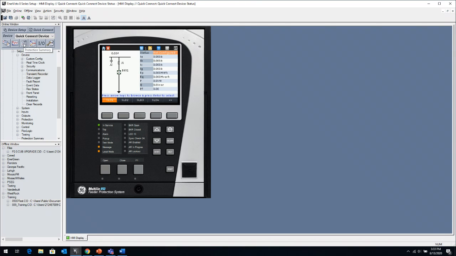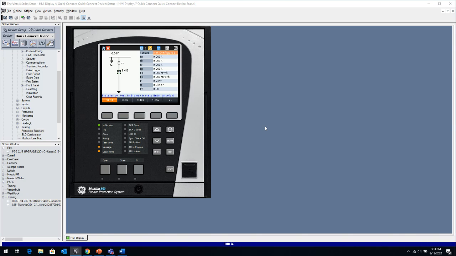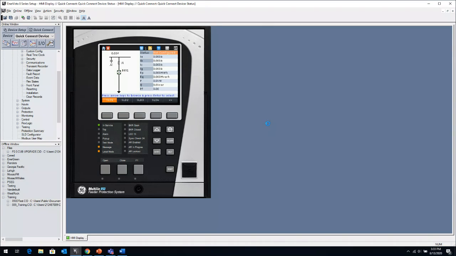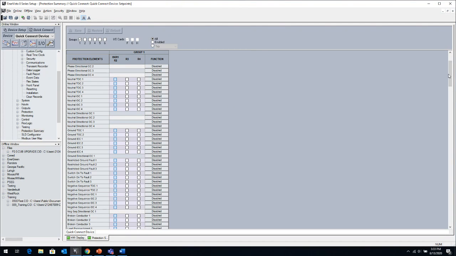Next to the oscillography button is the protection summary button. I use this a lot. I actually use it not only for looking at customer settings, but for setting up my relay. Usually I do it in the offline window, not the online window, because it takes a longer time in the online window since I'm connected to the relay in real time right now. So bear with us here. There it is. It gives you all of the elements that are available in the relay on one screen.